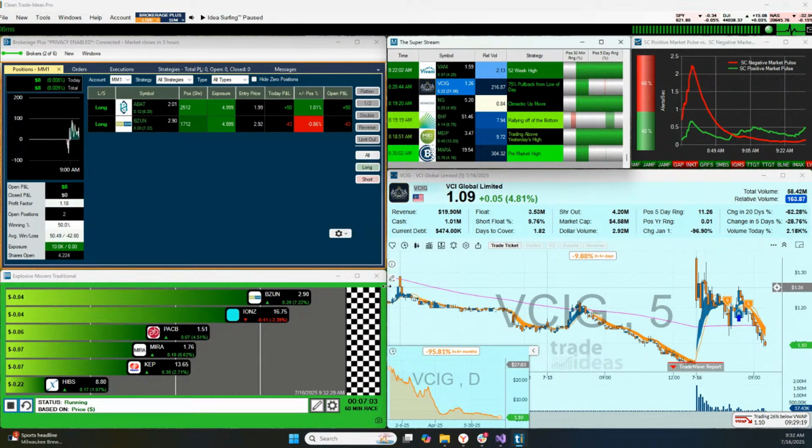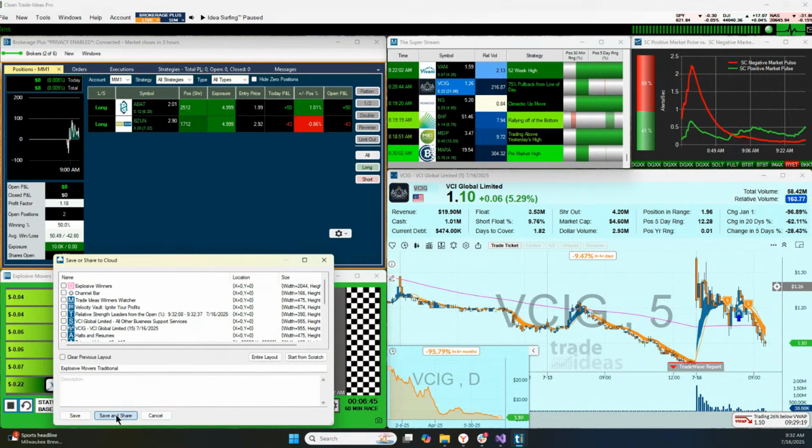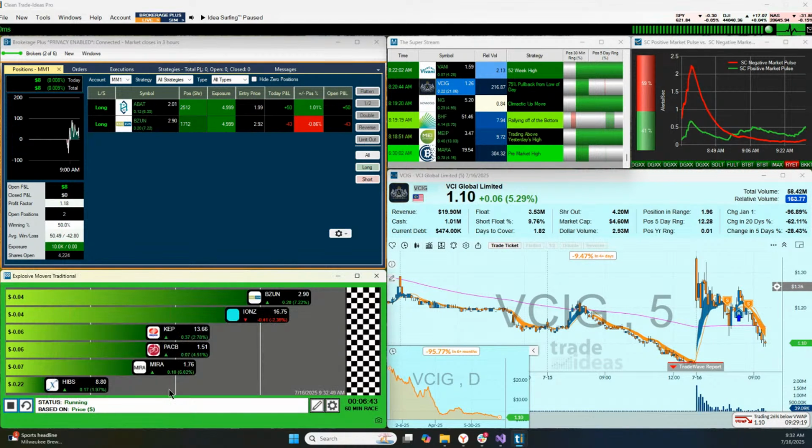I'm going to give you guys something here, because we're going to be doing Money Machine manually, and I want to show you how to do that. First of all, I have this race right here. I'm going to right click, say save and share to the cloud, save and share, copy. I'm going to paste this into our stream.